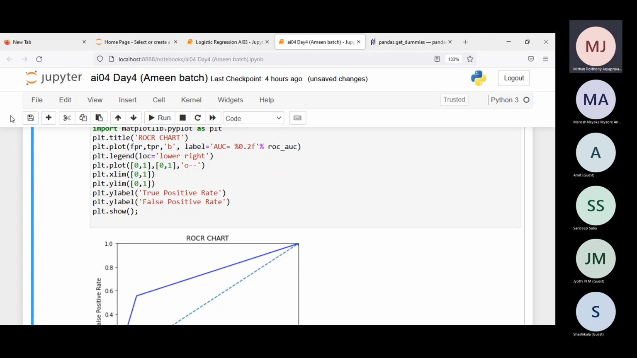This chart is called as ROC curve or receiver operating characteristic curve. This is one more way of evaluating whether the model is good or bad. Receiver operating characteristic curve. ROC curve or receiver operating characteristic curve.